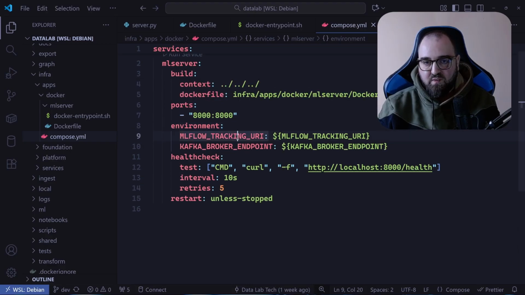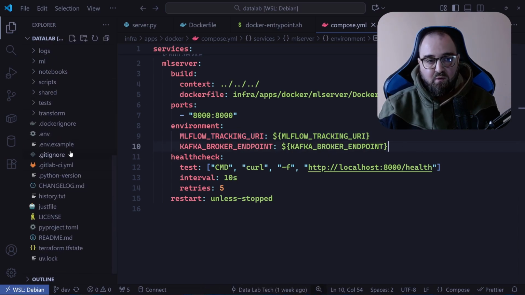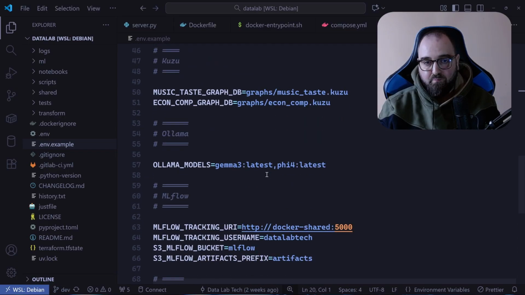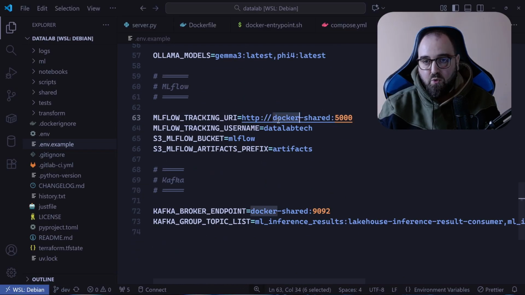And so we just set the MLflow tracking URI and Kafka broker endpoint. This is set on our .env. This should be set to the Docker shared host, which is running on our Data Lab Infra. Same thing for Kafka broker endpoint.